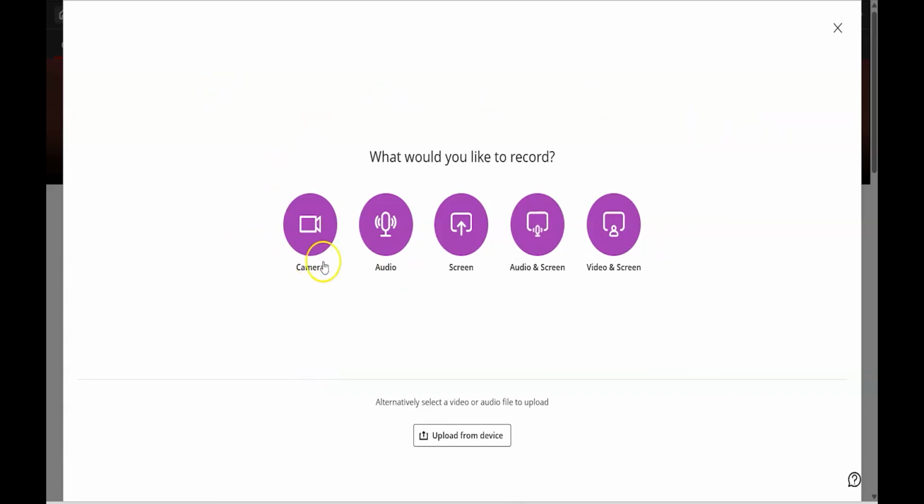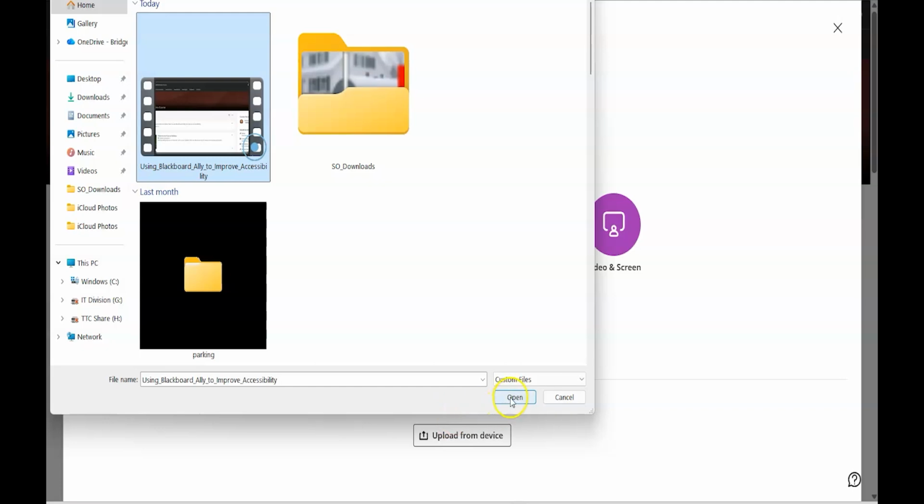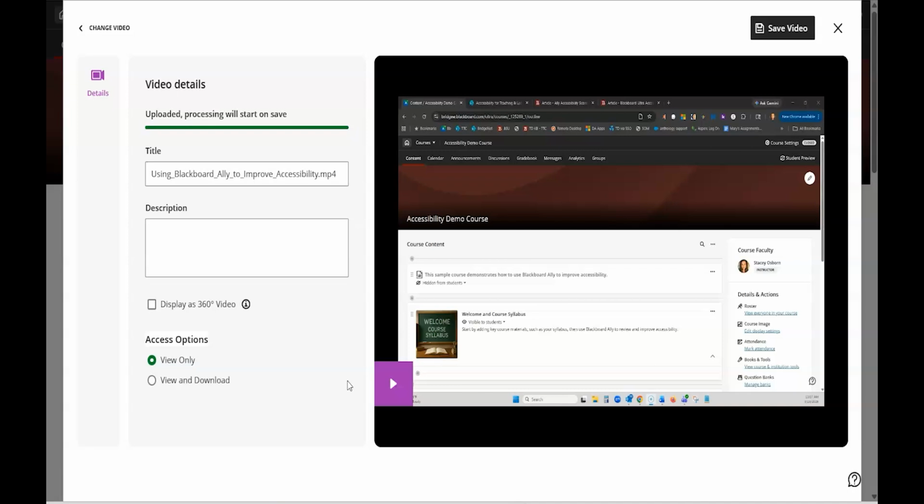Now, if you wanted to use the built-in tool, you would choose from one of the purple buttons at the top. If you've got an existing video that is still accurate and you'd like to reuse it, you can select Upload from Device by clicking the button at the bottom. Navigate to your video, select it and click Open, and then you'll wait for that video to upload and to process. Depending on the length of your video, this could take a little bit of time. But once it's finished, you'll go ahead and click Save Video, and then you'll come back a little bit later so you can see the auto captions and then go in and make changes to those via the transcript.